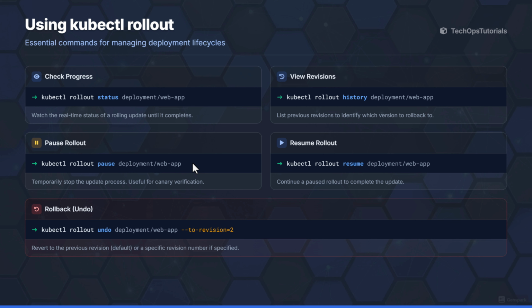To keep going, you use the resume command. kubectl rollout resume deployment/web-app. This picks up where the rollout left off and finishes the update. And finally, the rollback command. kubectl rollout undo deployment/web-app --to-revision=2. This takes the deployment back to a previous version. If you don't specify a number, it simply rolls back to the last good version. So with these commands, you can fully control the lifecycle of deployments during updates.